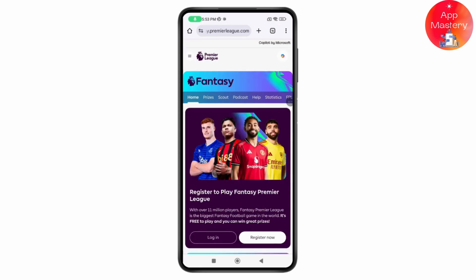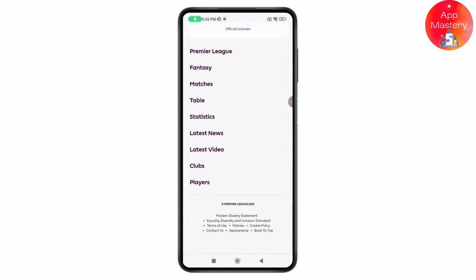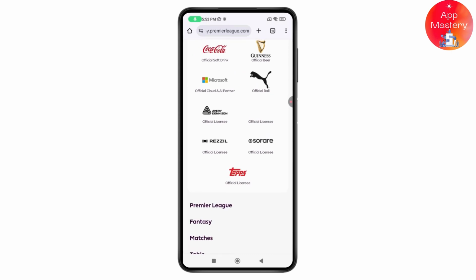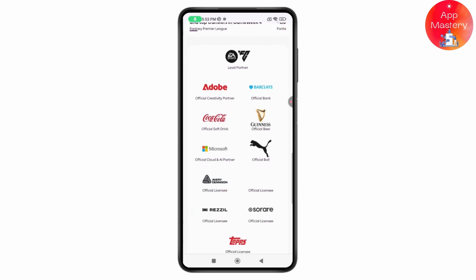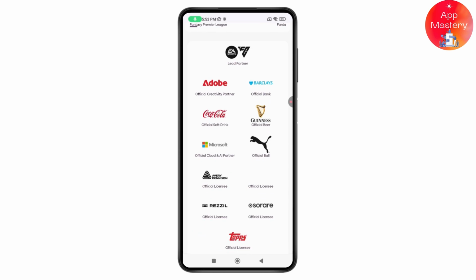Go and log into your account, tap on login. And once you've logged into your account, if you scroll all the way down, you will have the admin section. You need to tap on admin. Once you tap on admin, you will have the team details option. You will have all the details about your team, including your team name, team kit, and your favorite club.